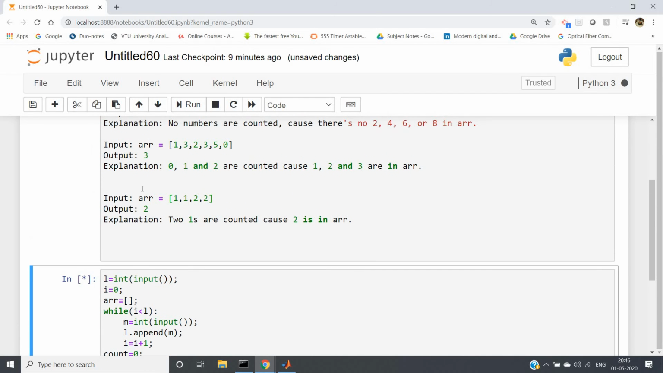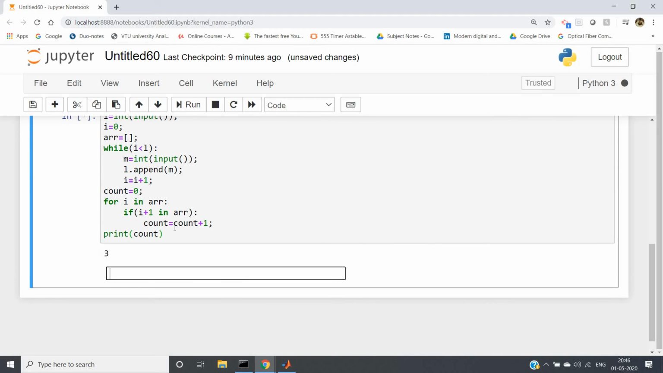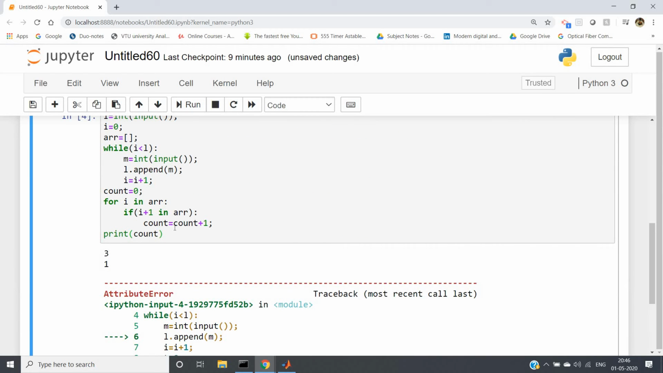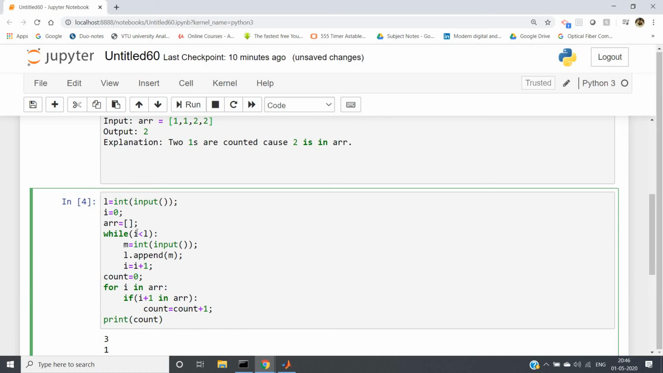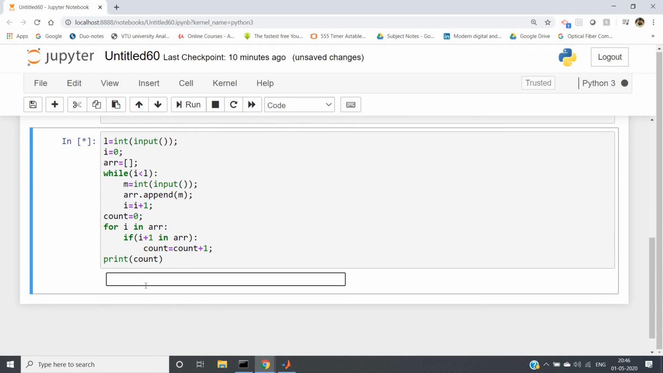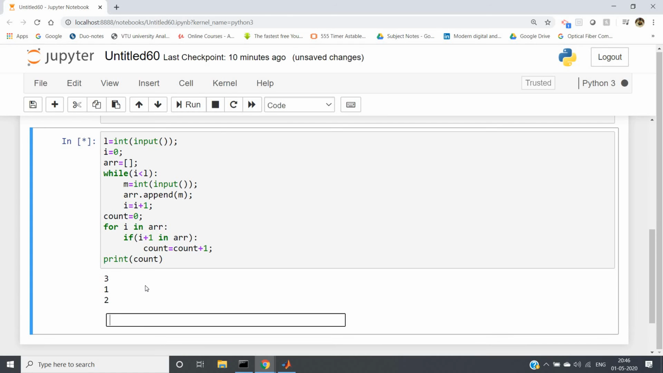Suppose I take the first test case, 1 2 3. The length is 3, the first element is 1. Some error we are getting: int object has no attribute append. Let me check. This should actually be arr dot append, sorry, because our list name is arr. Now if I give length as 3, then 1, 2, and 3, and run, we get output as 2.